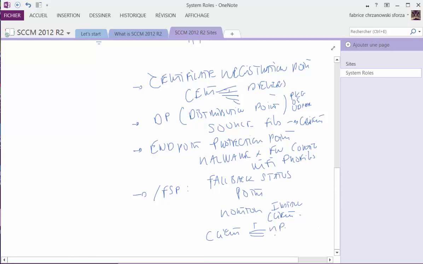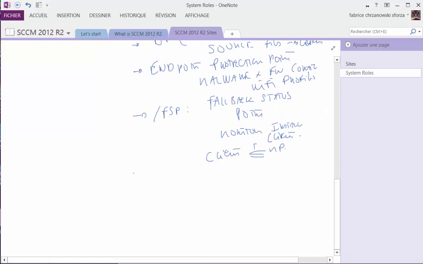The management point, we're going to see that it's where the client signs in. It's the primary point of contact for client communication. So this is the management point, MP. It's a primary point.